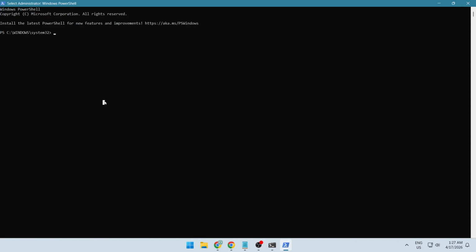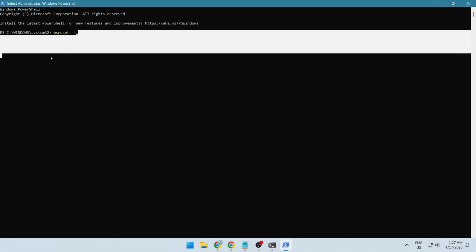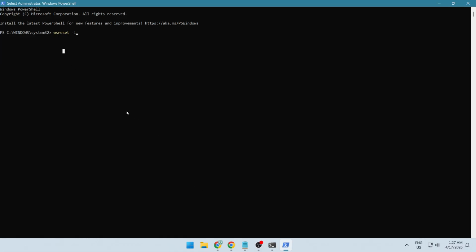Now move to the command window and type the install command. Feel free to pause here and copy it from the pinned comment so you can enter it exactly as shown. As you type, make sure the full command goes into the PowerShell window and not into the Start menu search. Once the command is in place, press Enter on your keyboard to run it.